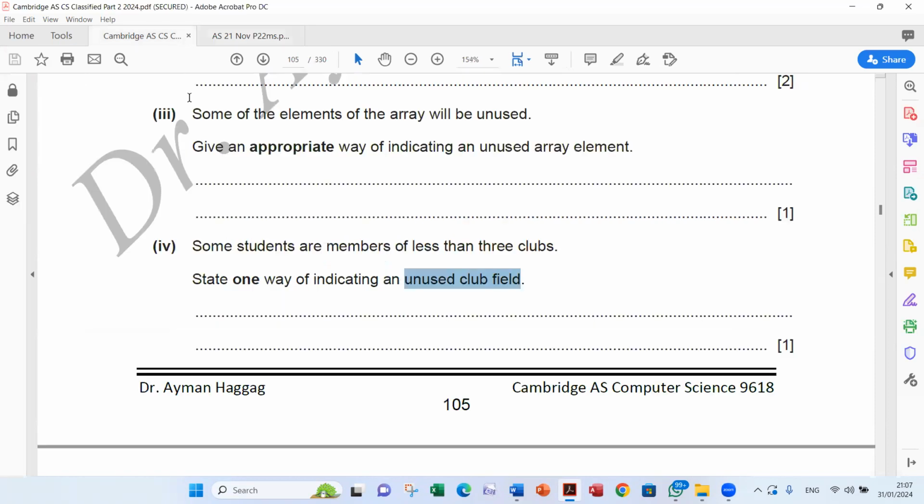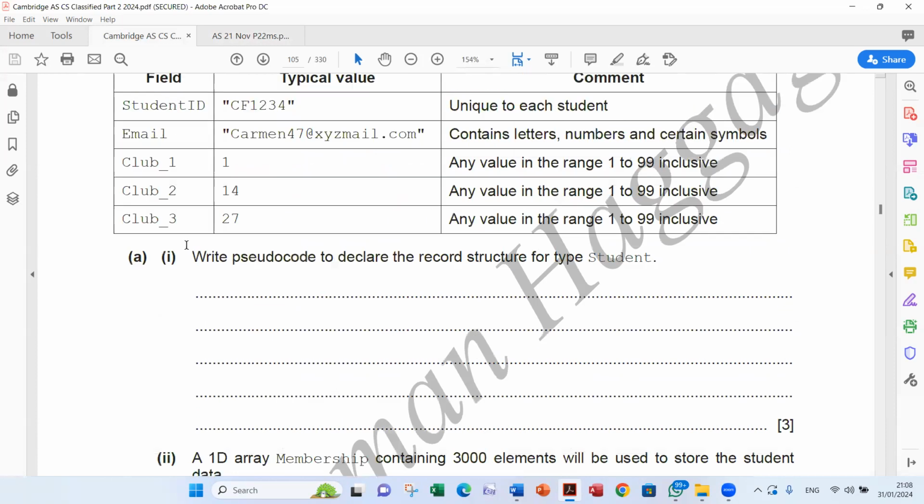Okay? Students are members of less than 3 clubs. So maybe this field will be unused, maybe this one will be unused, maybe all 3 of them are unused. He is not a member of any. Then put here 0, put here 0, put here 0, because normal values range from 1 to 99.